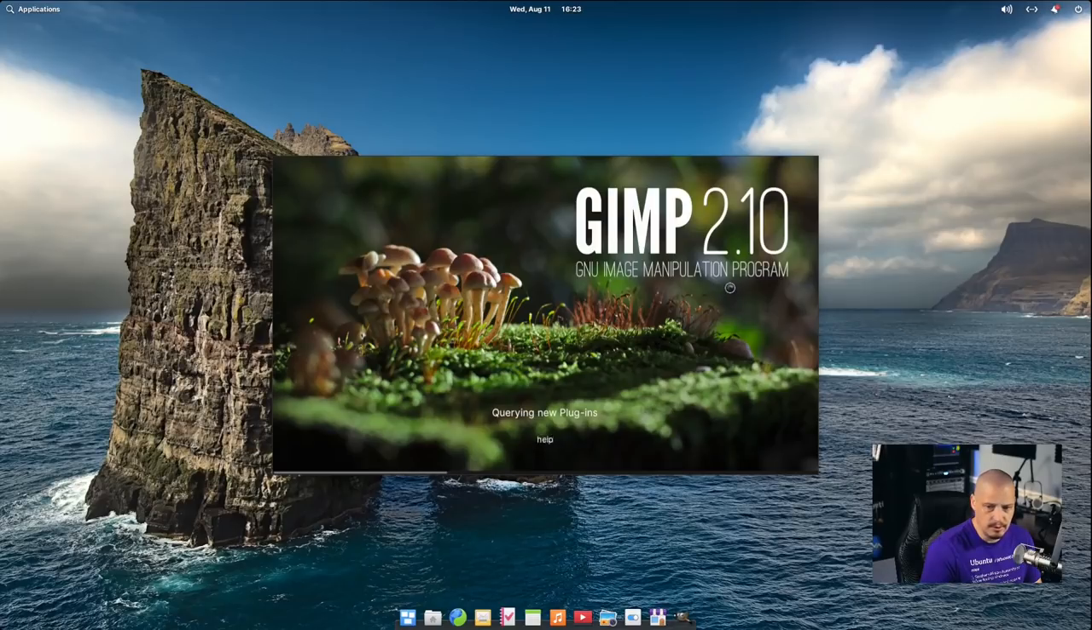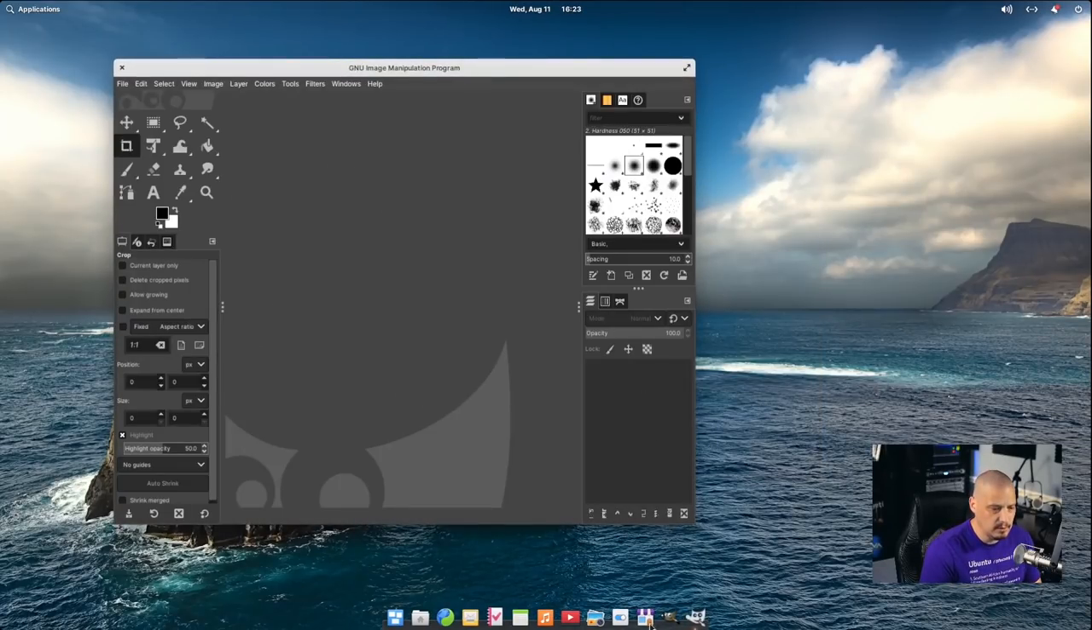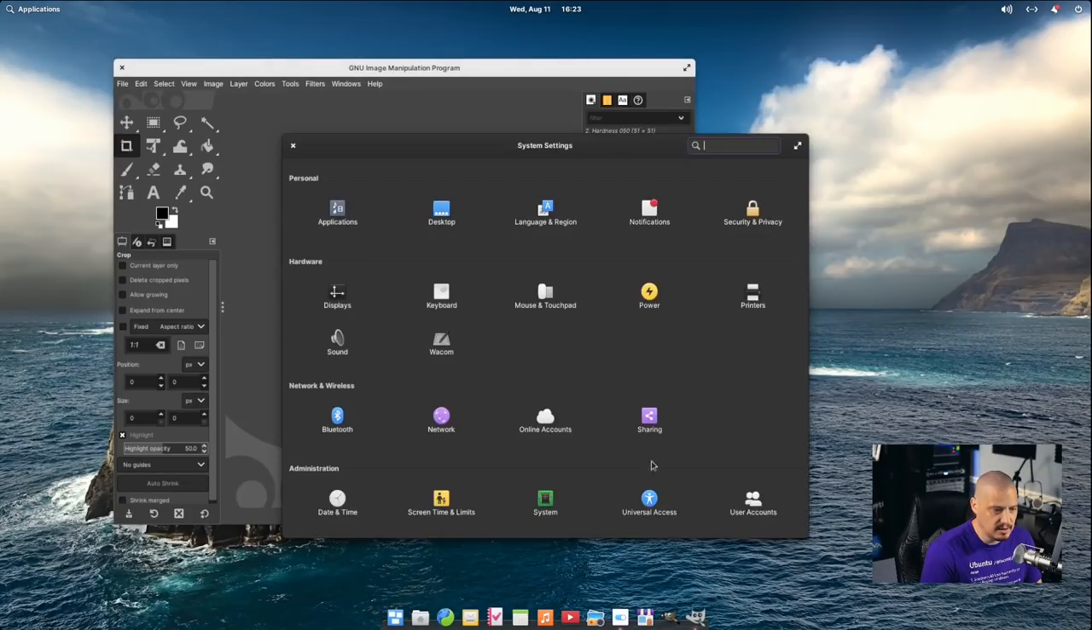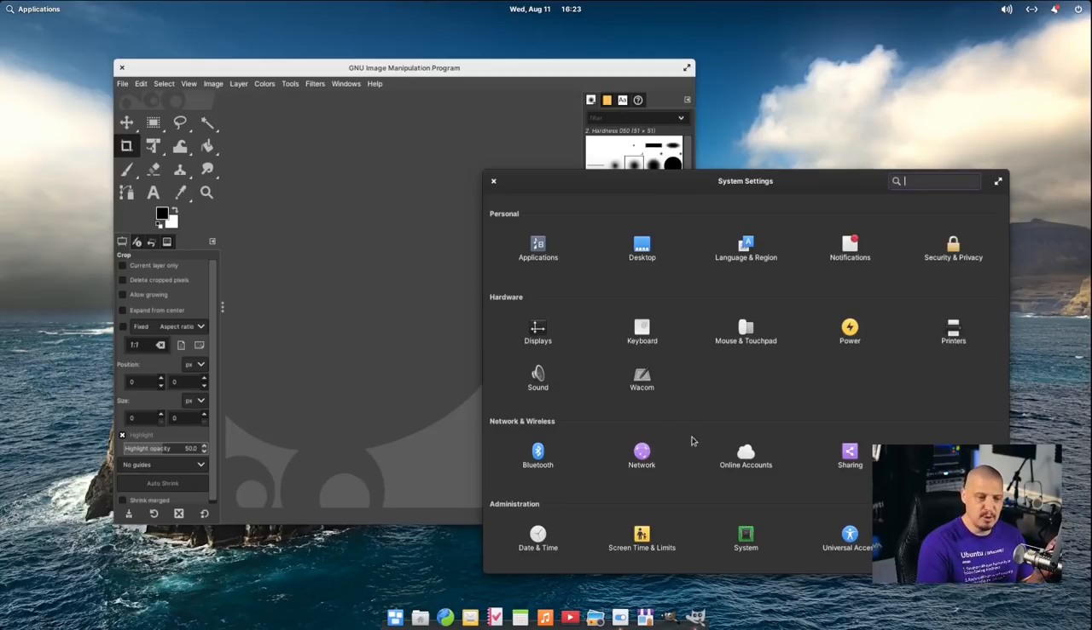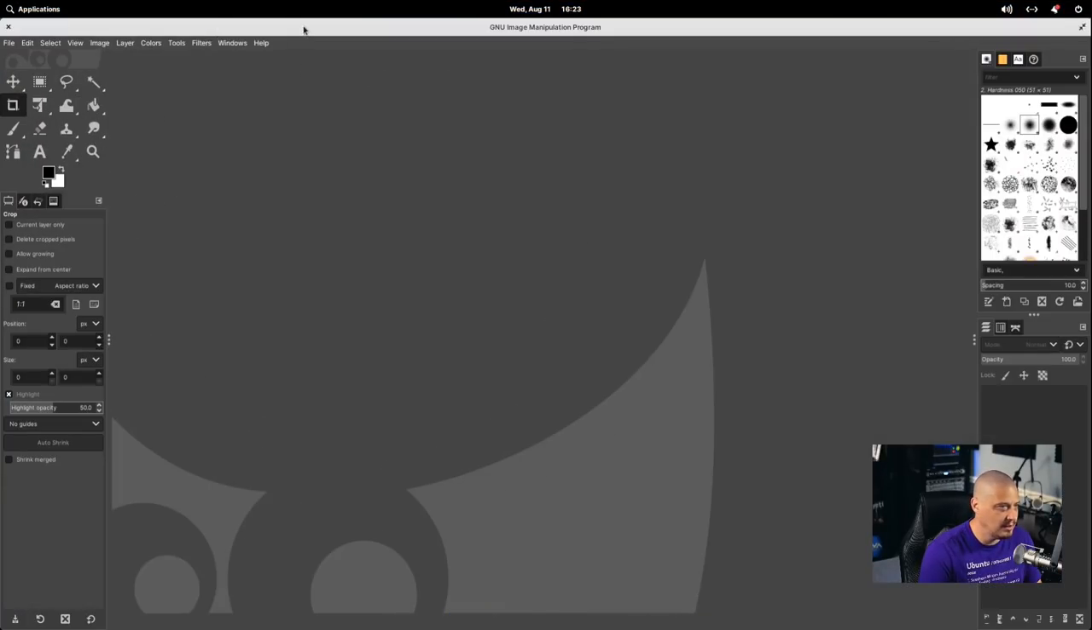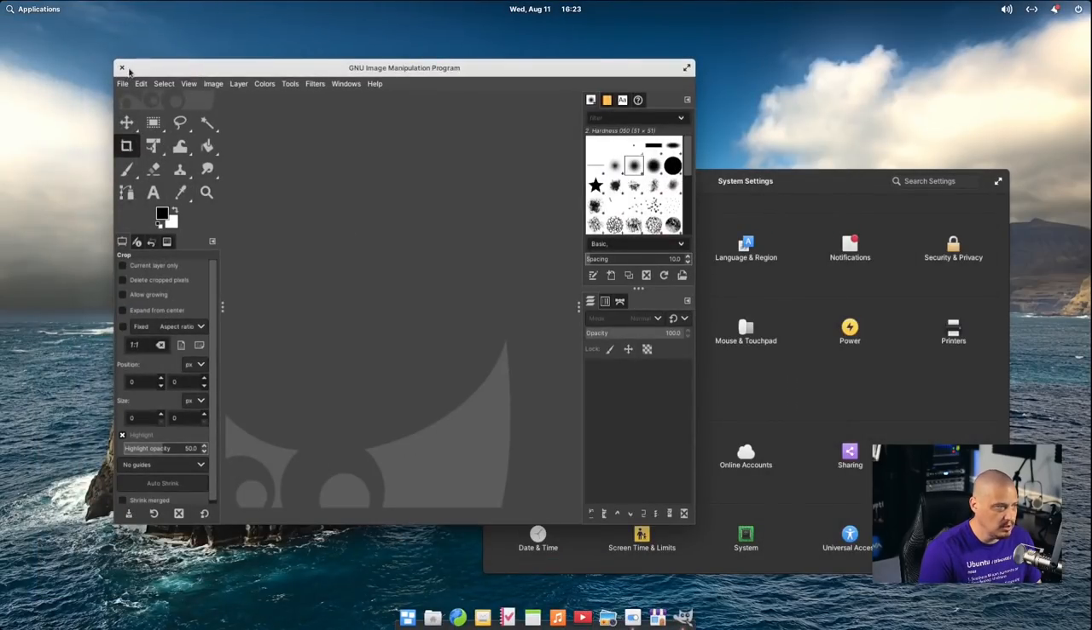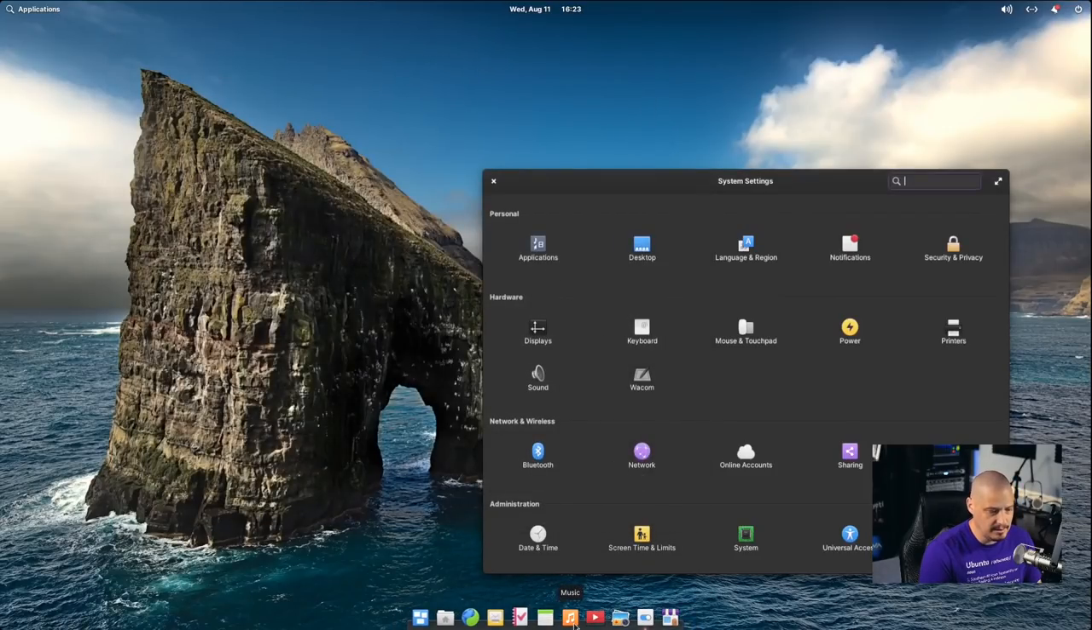And let's see how the GIMP looks. I'm interested if the GIMP respects the dark theme that we set globally. It does not look like it does. So, this is a problem. Obviously, Elementary's own apps, they respect Elementary's choice as far as a light theme or a dark theme. But these extra programs you install, they don't really respect that. And that kind of sucks.